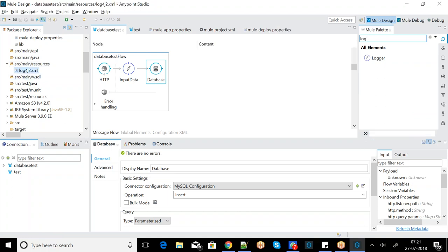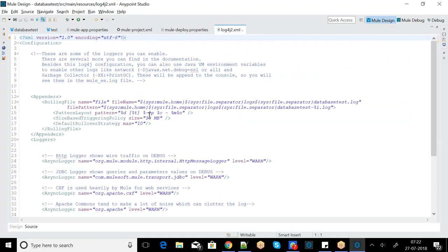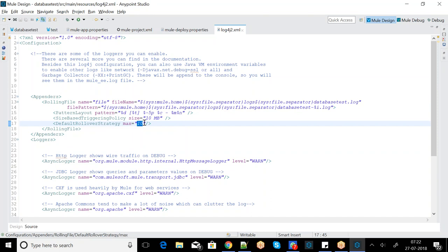Now, how will this supporting log4j2.xml behave here? By default, the log file size is 10 MB. You can expand or maximize it also, and you can see the name of the log file. Observe here, there is a rolling strategy. Maximum 10 files it will maintain on the server. Each file is 10 MB, and if it goes more than 10 MB, it will create one more file. Like that, it will create up to 10 files.